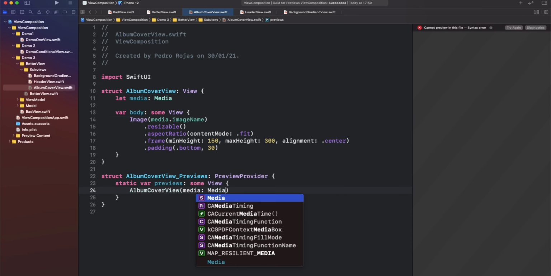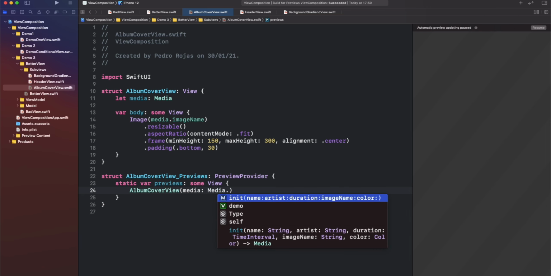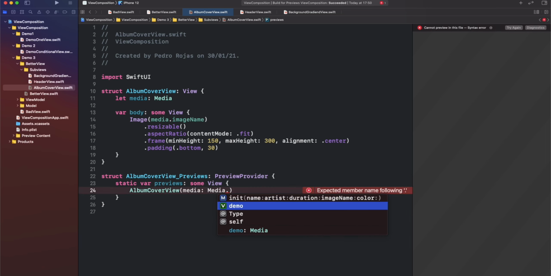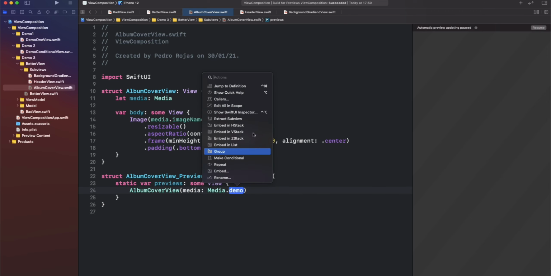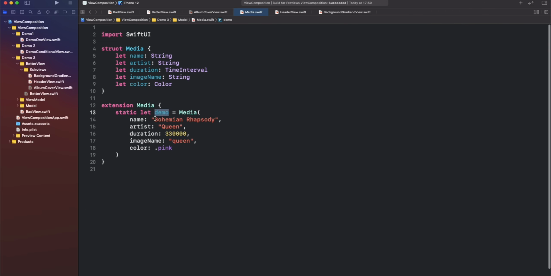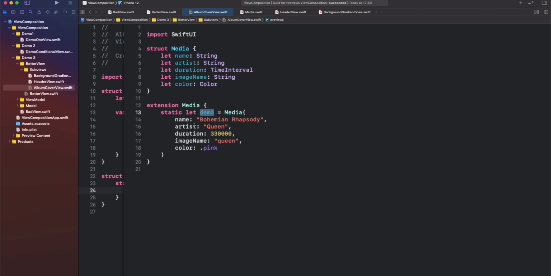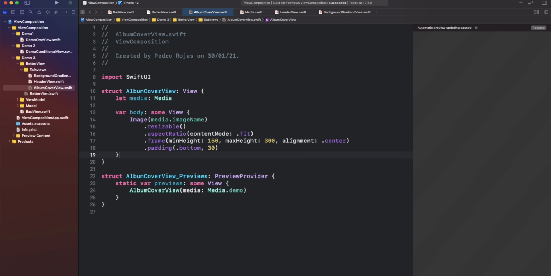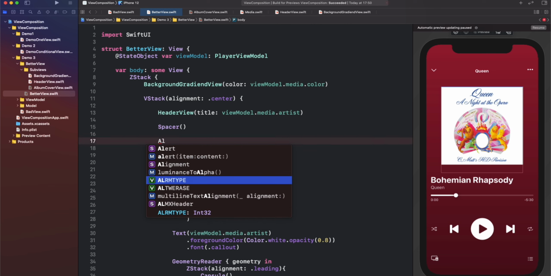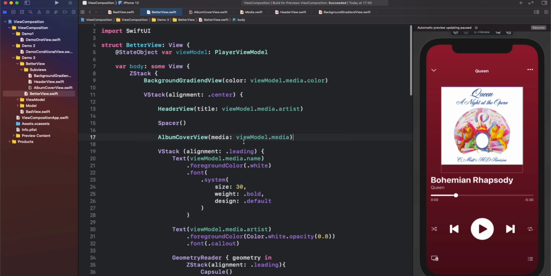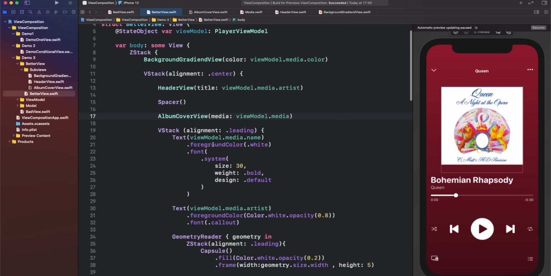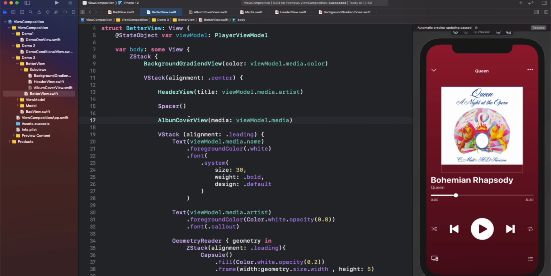Okay, for the preview, I created a static object just to avoid typing a new object every time, so you can use media demo, and demo contains the information about Queen and Bohemian Rhapsody. Okay, move on. Excellent. So we just have 2 more pieces to complete here. So let's work on the rest of the items.